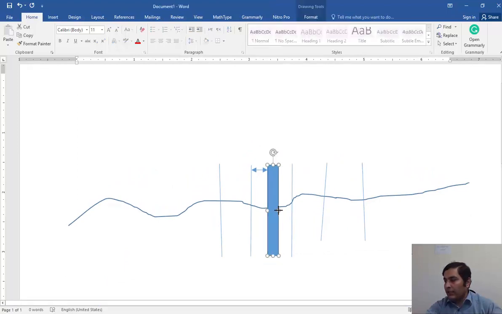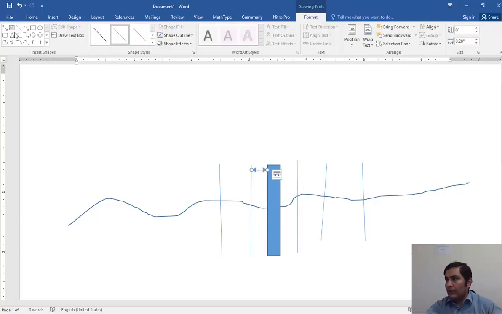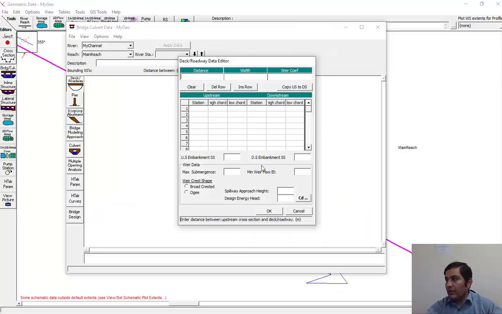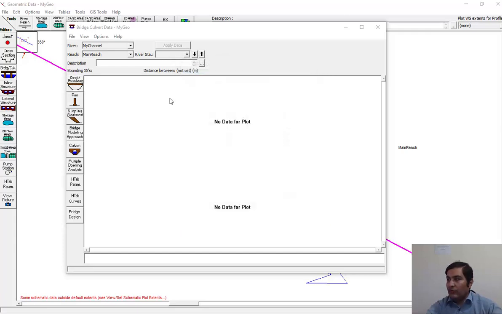Okay, let me widen this shape. And this is the width of the bridge, and this is the distance between the downstream of the bridge and the cross section located in the downstream of bridge. This is width and this is distance. Okay, first of all, we should define the station of bridge.